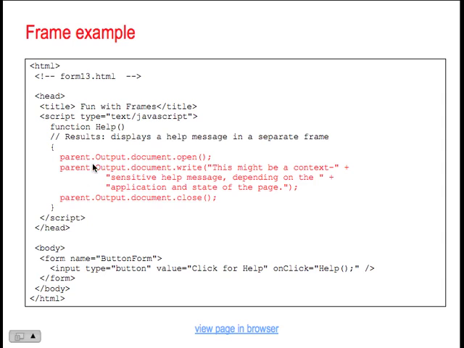Okay, so here we have a parent. Interesting. This means this document, or the parent of the document that opened the document. Then .output.document.open, and then write something. This may be context-sensitive help. And then close it. So this is basically showing you how you can get to different levels in the hierarchy of the windows that are being opened. And this button happens on the form, and it happens with the OnClick event. It calls help.